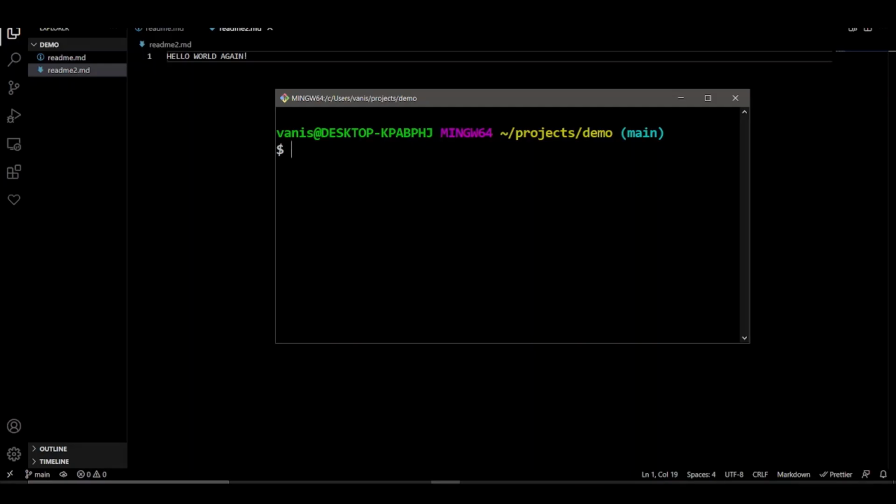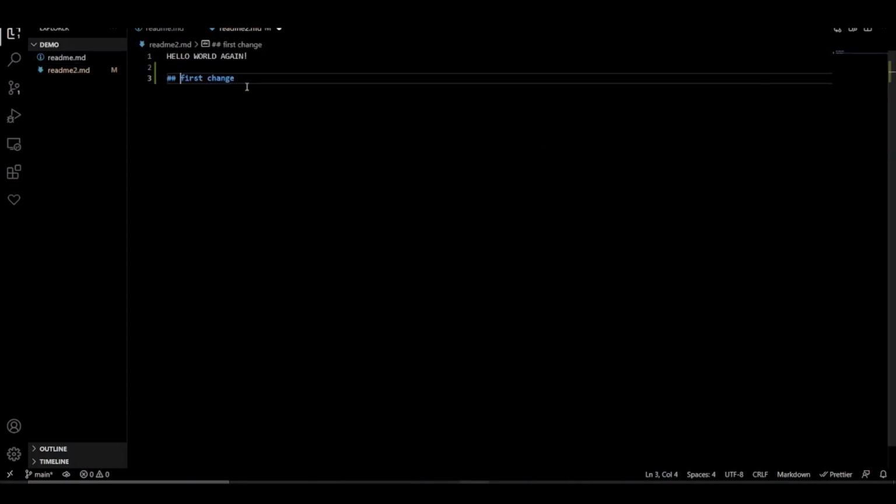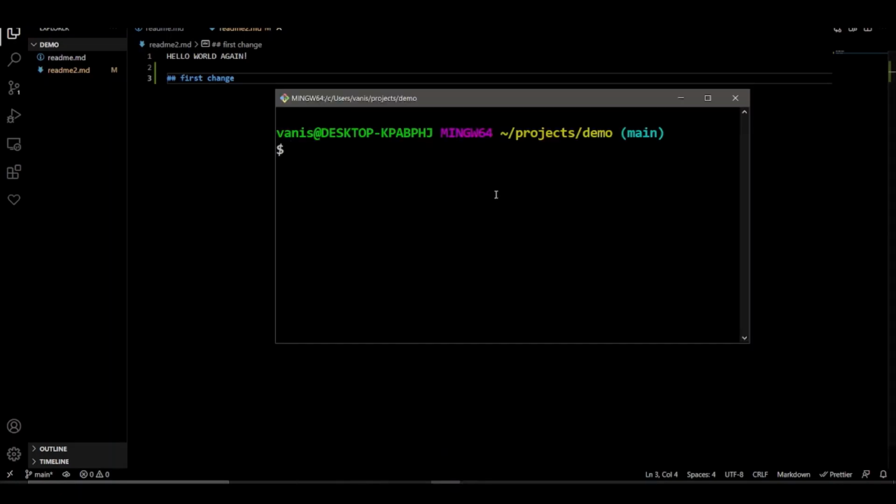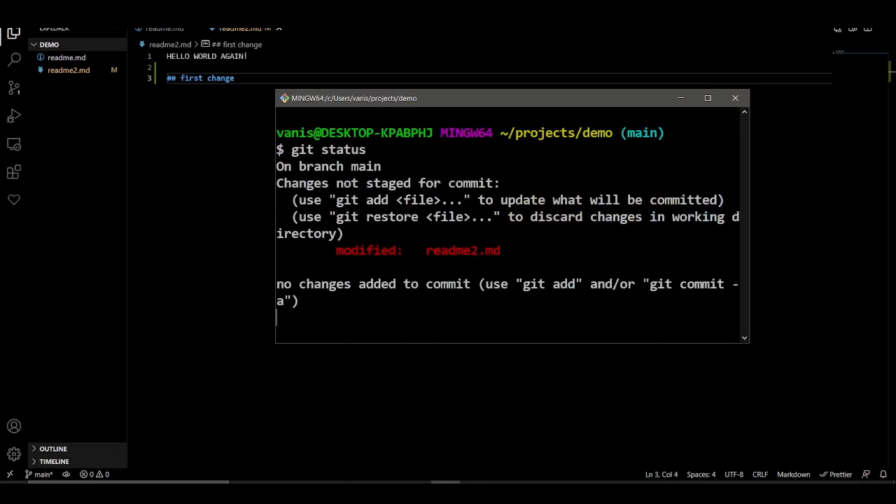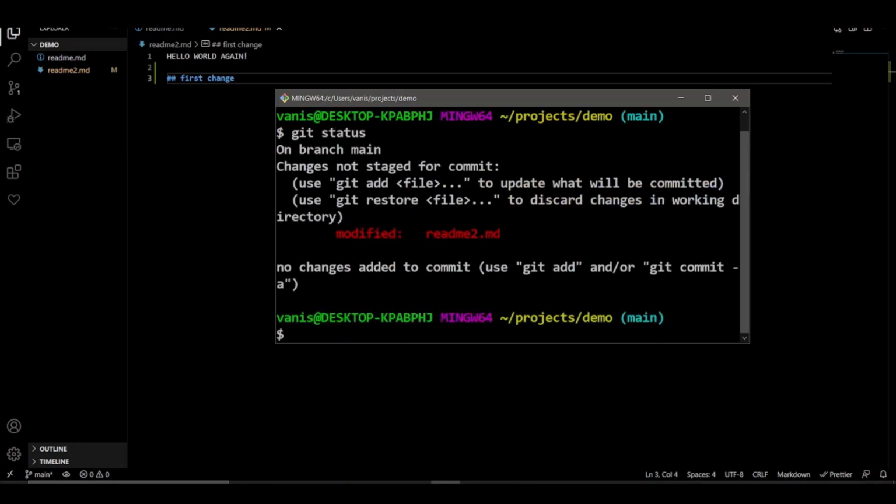So according to the definition, we get to know that we don't need to traverse through the working area, then the staging area, and then to the local area when we modify an already committed file. We will commit directly and efficiently. Let's make a change in the file again. Let's save it. Go to Git Bash, write git status. We get to know that the readme2.md file has again been modified.